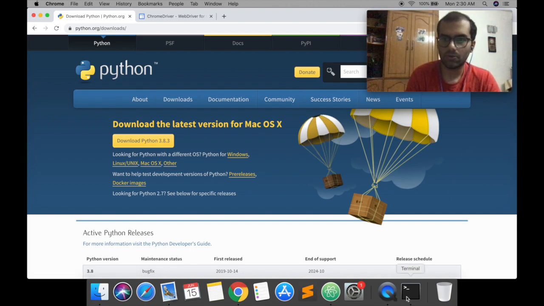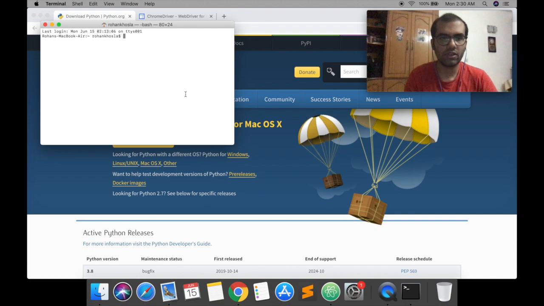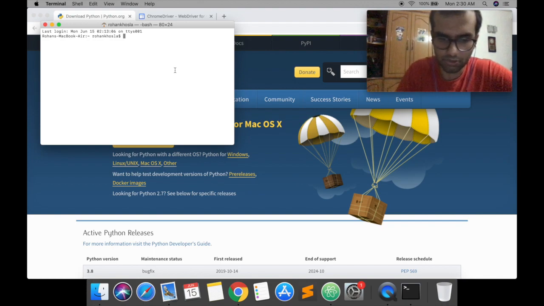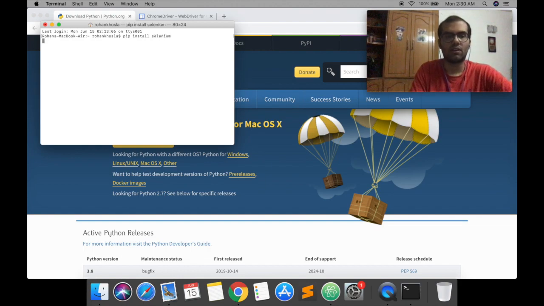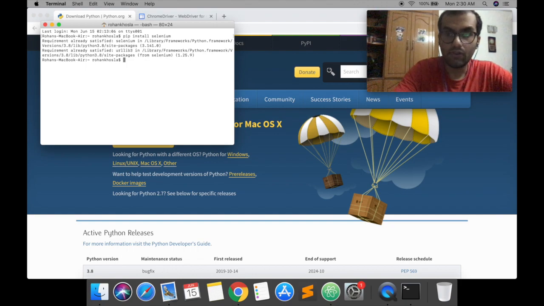I have my terminal open right here. If you're using Windows, then you should type in CMD, which is command prompt, and run that. If you're on Mac OS, then open terminal, and over here write the command pip install selenium. Since I've already installed Selenium, it gives me this message, but otherwise it should give you a loading message and eventually install Selenium.